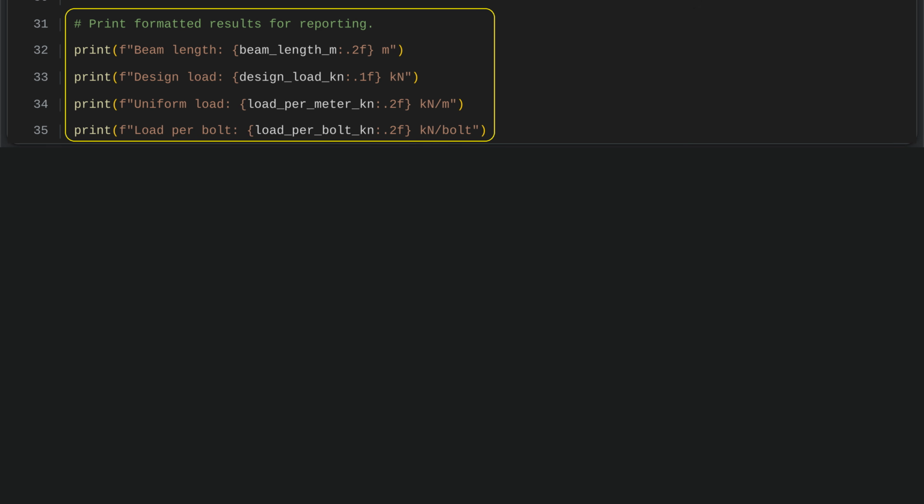The output reports key beam design values with clear units and sensible rounding. It prints the beam length in meters, the design load in kilonewtons, the uniform load as the design load divided by the beam length, and the load per bolt as the design load divided by the number of anchor bolts. These values show how the load is distributed along the beam and how much each bolt must carry for design checking.